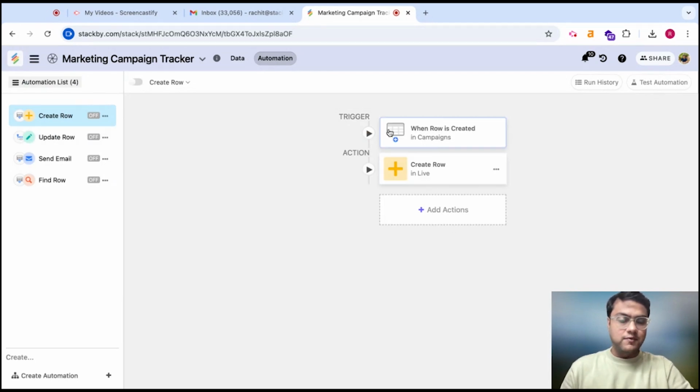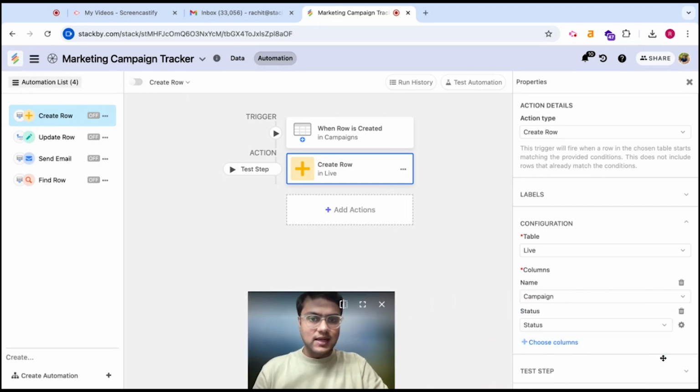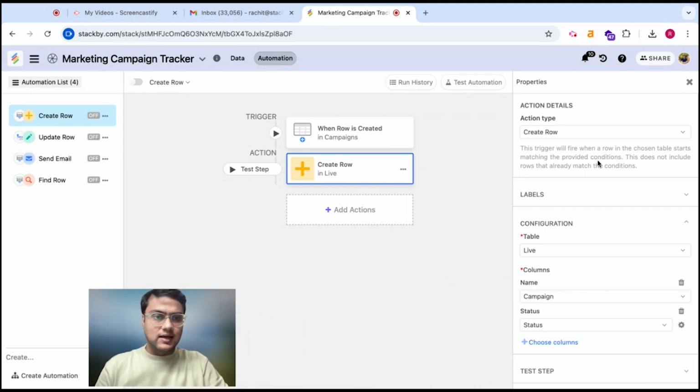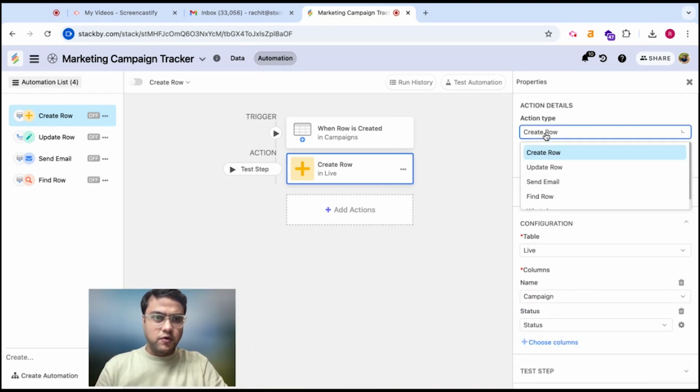So we have spoken about triggers in the earlier video. Now let's talk about actions. So let's say when there is a trigger called when a row is created in one table and you want another row to be created in another table, you can basically add that as an action type. So there are 4 different actions: create row, update row, send email, and find row.